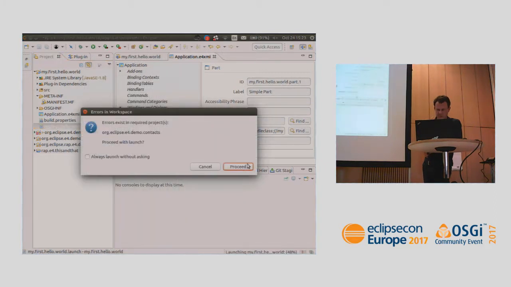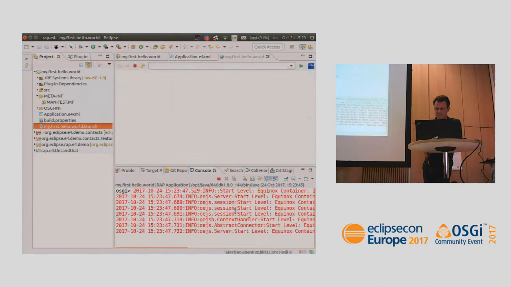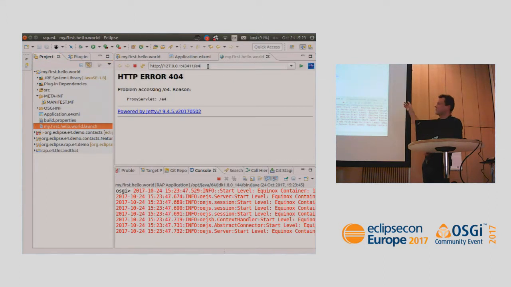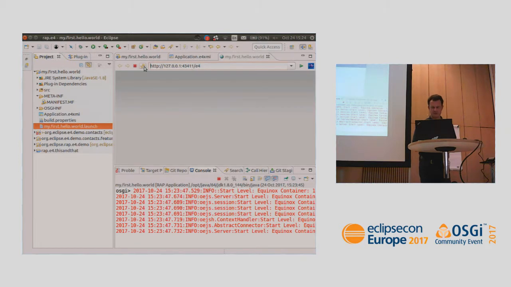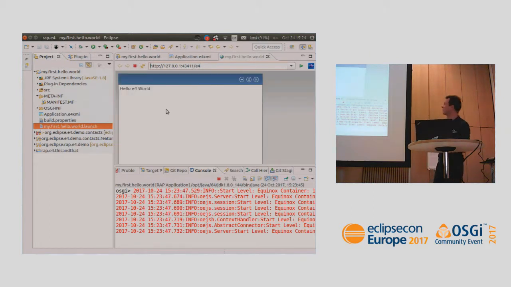I'm ignoring this, that's another one. This error is very familiar to everyone developing RAP. We need to start the server side and at the same time a client, the web browser. And usually the web browser starts much faster than the server. That's why you have to refresh here. And after a refresh, you can see that we already have a first part. It's a full and complete E4 application. Maybe that was less than 2 minutes.